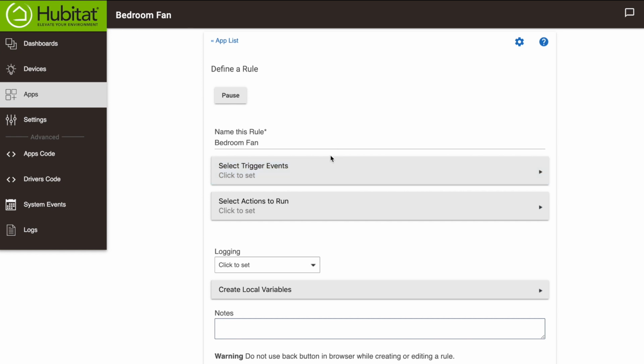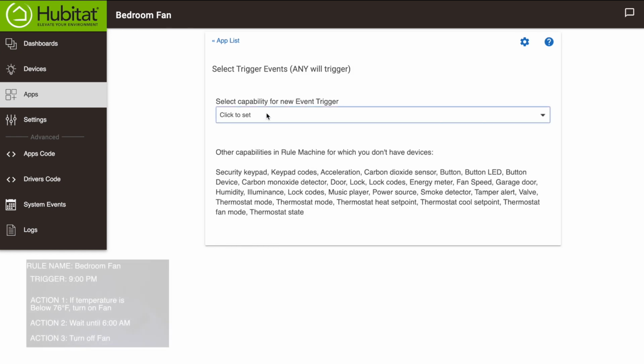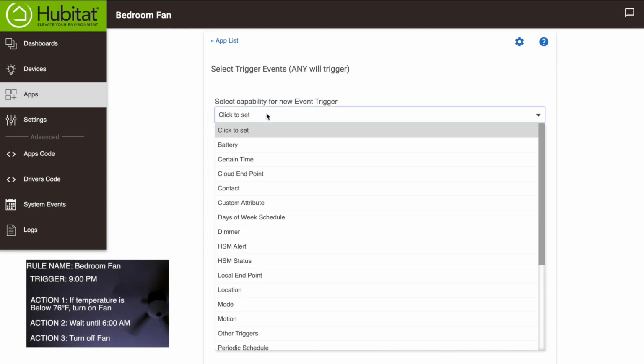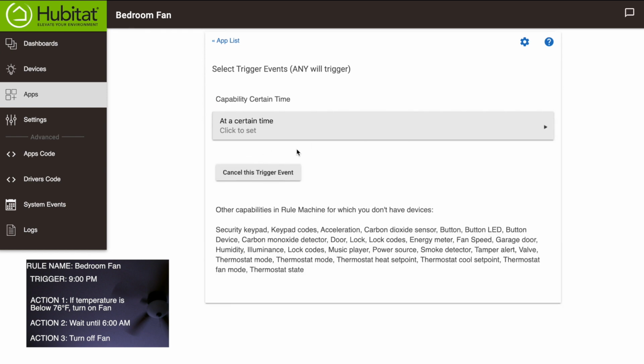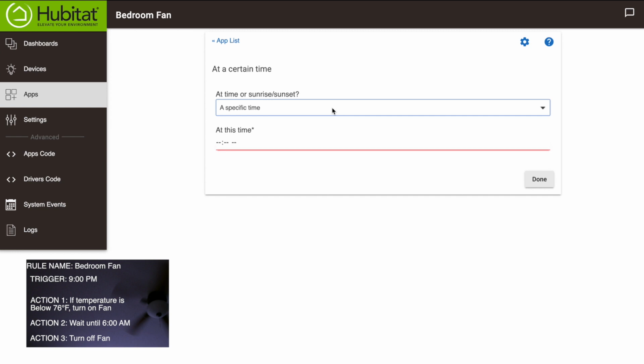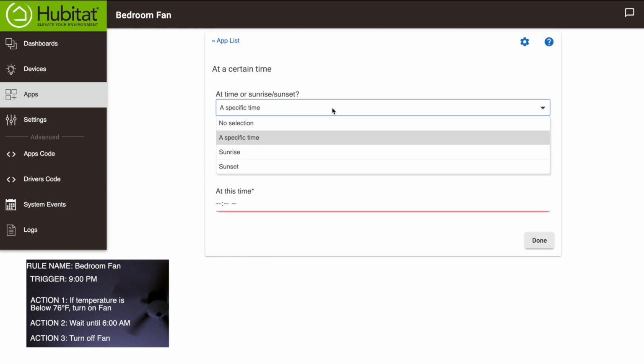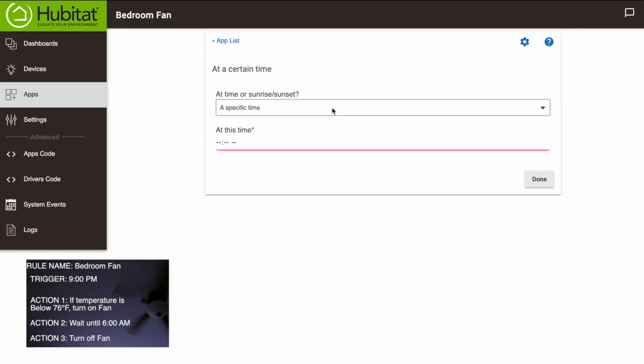We're going to start by selecting our trigger event. Use the drop-down menu to select the type of capability or device you want to trigger the event. The capabilities listed here are based on the devices you have in your system, so your list may be longer or shorter. For this rule, our trigger is 9 p.m., so we will select certain time here, then click into this box to set the time. This drop-down lets you choose between a specific time, or sunrise, or sunset. We'll keep it at a specific time and set it for 9 p.m., like so.